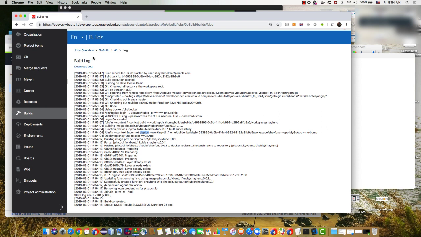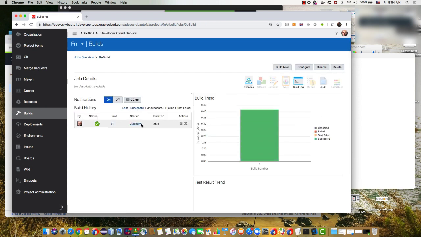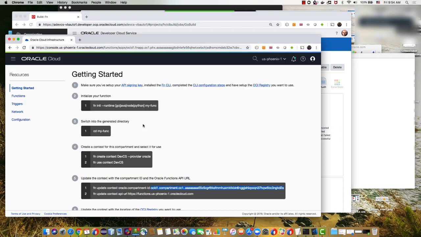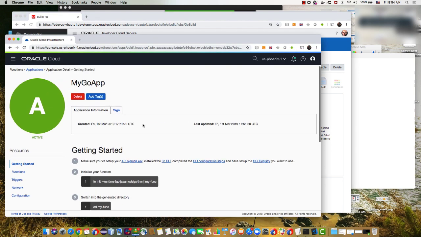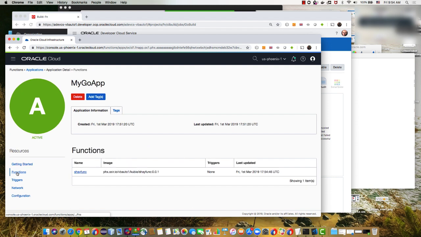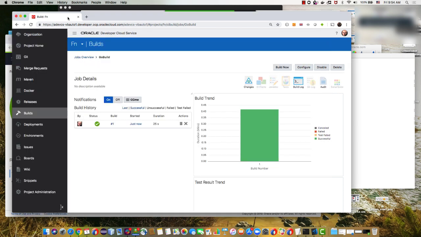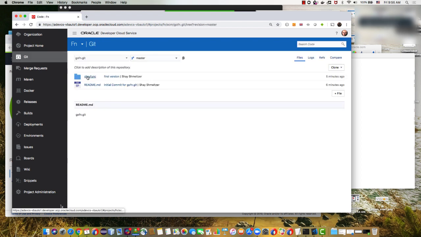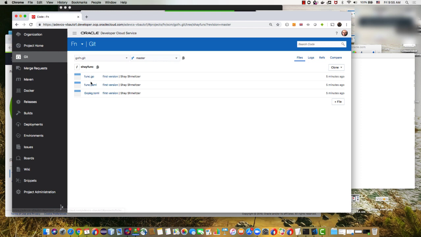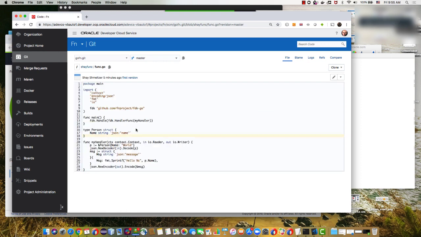So now we can switch back to look in our function console, and we can see the new function has been added to our application. Okay, we can see the information about the function here. Next, we're going to show you that now this process is automated. So if we go into our Git repository, and we're going to edit the logic of our function.